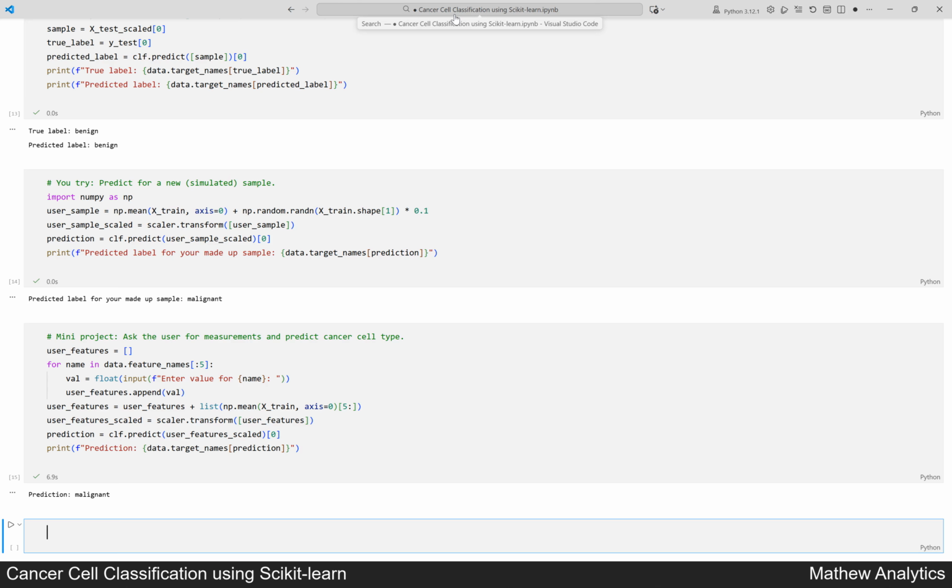Great job trying it out! This is a small taste of how real applications work. Remember, always check results with a real doctor. Machine learning gives clues but is not a replacement for experts.